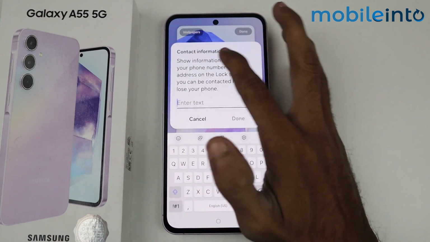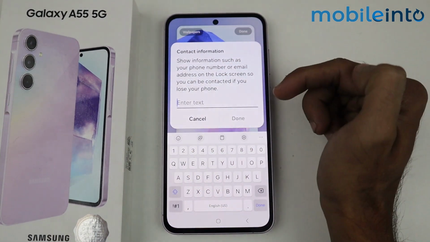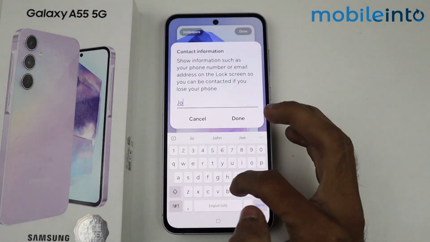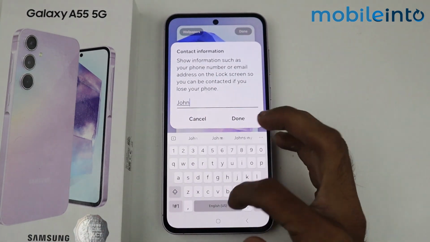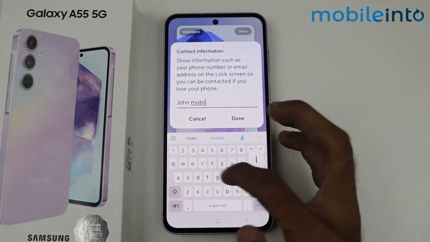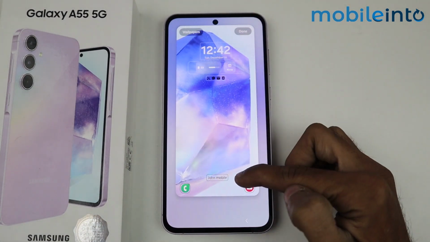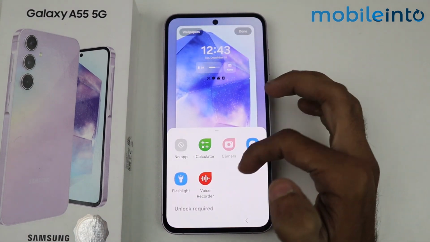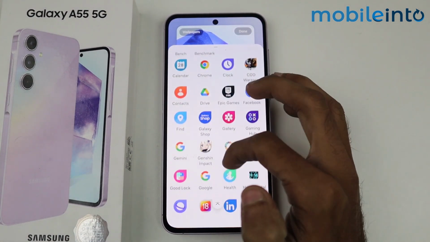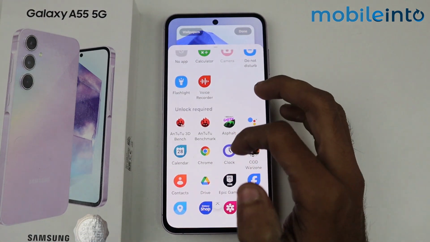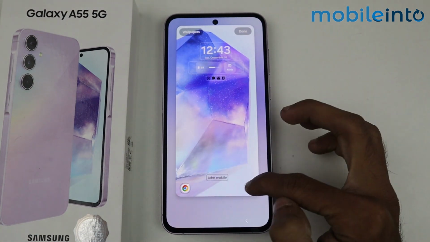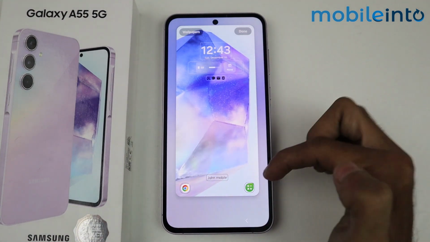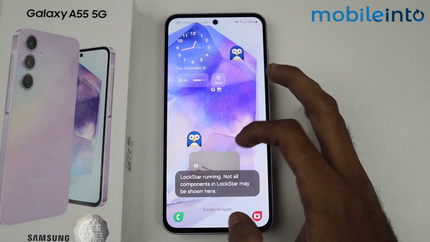And if you're talking about the contact information, you can set up contact information also. Like set anything, like John Mobile. Then click done. As you guys see, the contact information is now saved. We can also change the shortcut applications from here. Like the Chrome is now set. If I tap camera and change it to the calculator, the calculator now appears. So this one is the second tips and tricks.